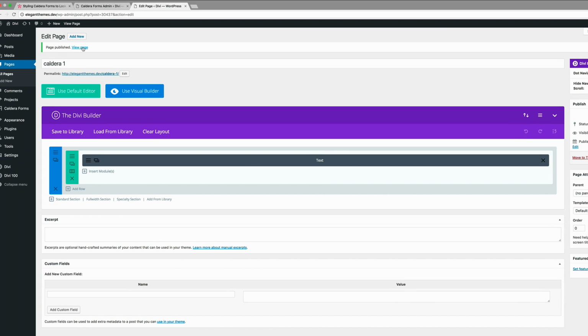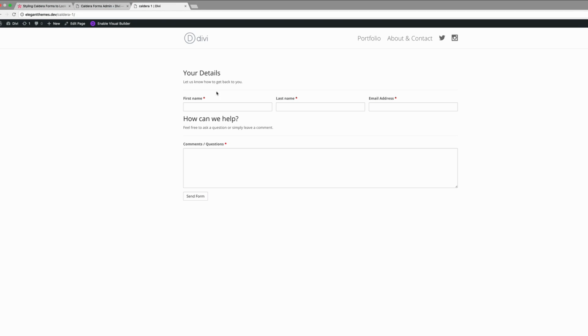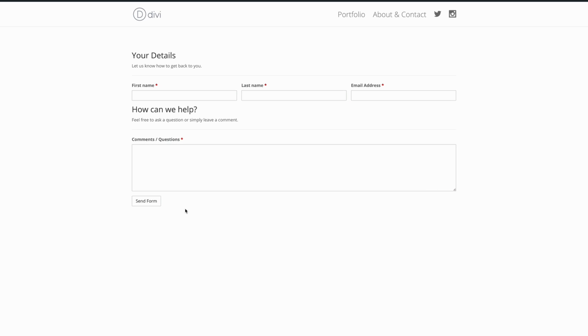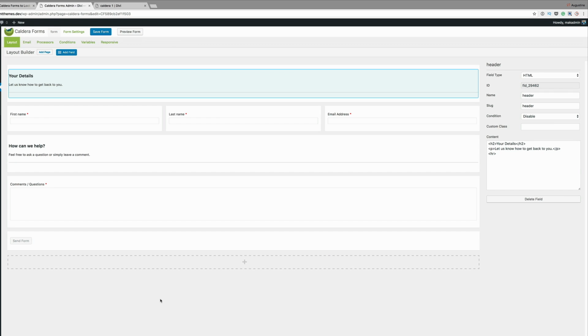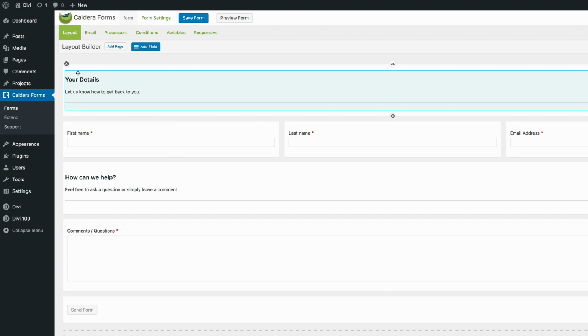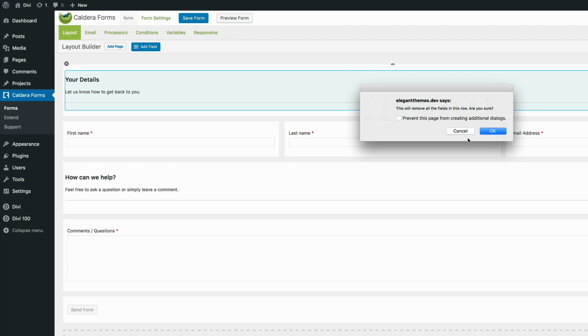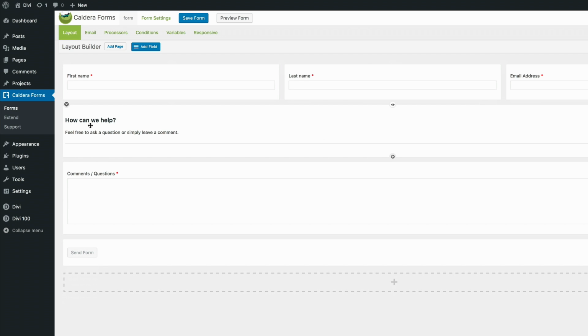So let me preview this page and see what the form looks like. Right, so we can see this is how the form looks like. Okay, so let's start making changes to this form and make it look like the Divi form. So the first thing we're going to do here is to get rid of this area here in this description. And also this area here which says, how can we help? Let's get rid of that.